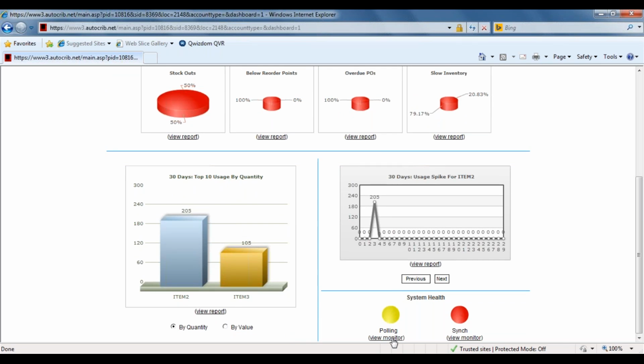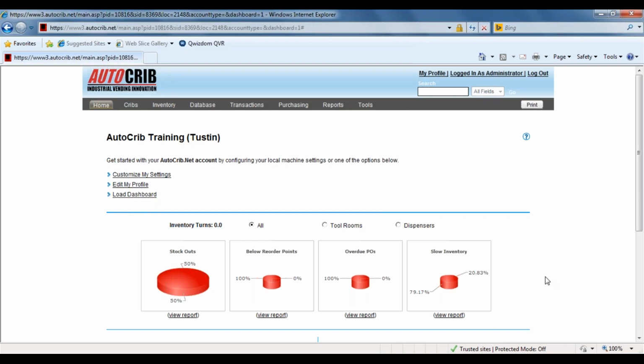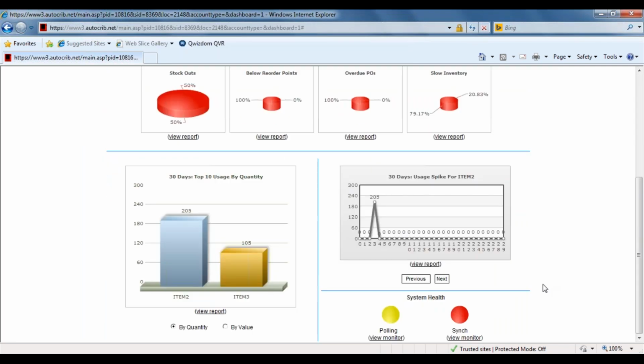And then at the bottom, if you have any polling machines that are tied to the AutoCrib.net, polling machines examples would be Elevens or RDU machines, the coil vending machines. Those all use the AutoPoll software. So if there is an issue with the polling or the AutoPoll software, you can click on that link and it will tell you what computer and which crib is down or is not polling.